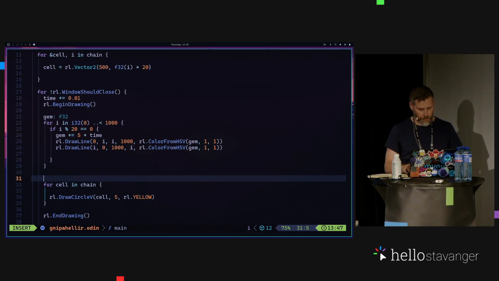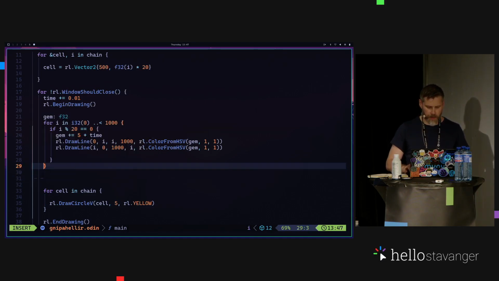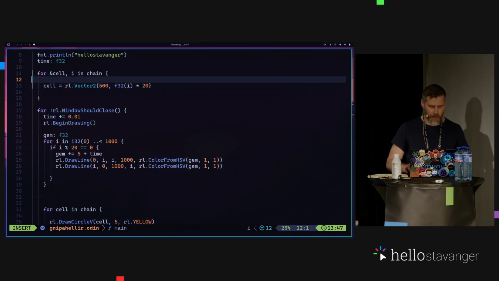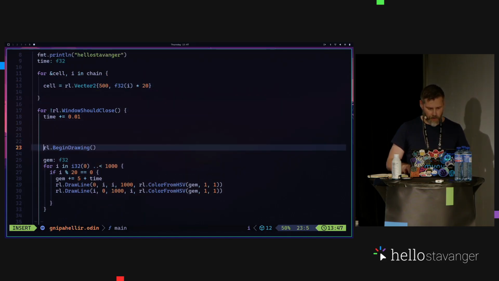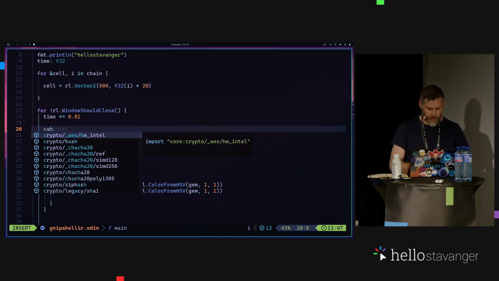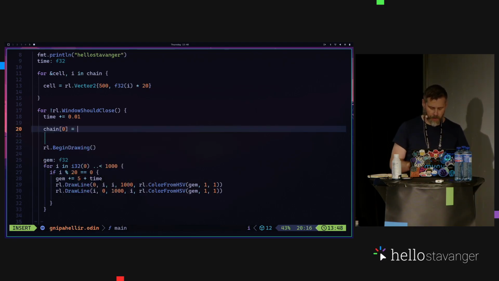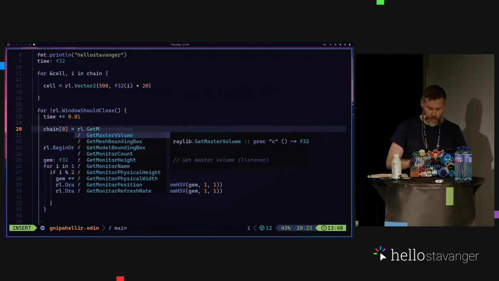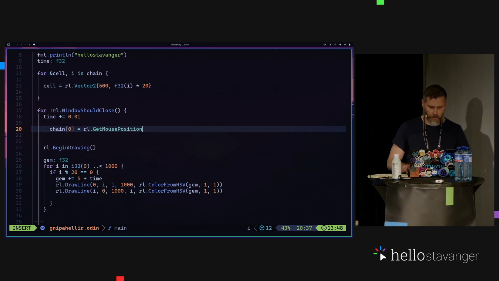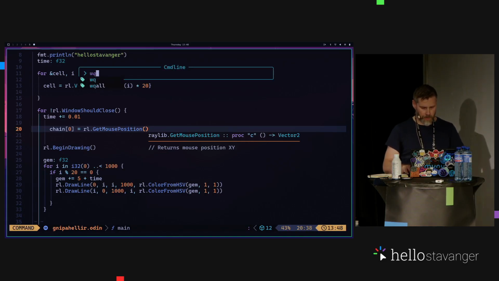So if I go here, I want to grab chain. Actually, I don't want to do it inside the draw loop. It doesn't matter, but I like to keep this stuff above the begin drawing. So let's say chain 1, chain 0. It's still a vector 2, and in Raylib we have a get mouse position. That's also a vector 2, so this is just going to put it right in. Let's build and test.